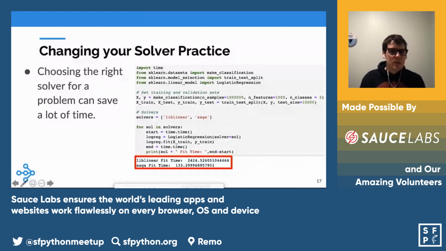So for this piece of code here, you're importing the libraries you want to use: time, make_classification, which is just to make a dummy data set, train_test_split, and LogisticRegression. You have your code here, and you're just running through two different solvers. This is for a binary classification, where they're classifying whether something is one thing or another. Just by changing the solver from liblinear to Saga, it resulted in a much smaller fit time because it's subsampling.